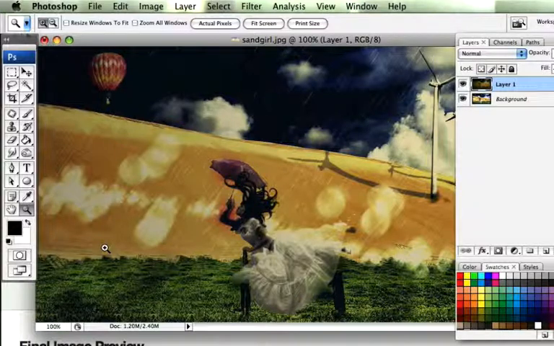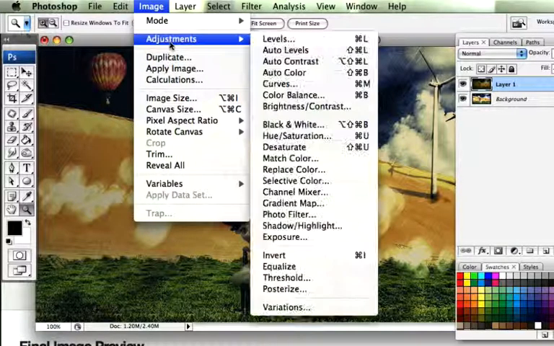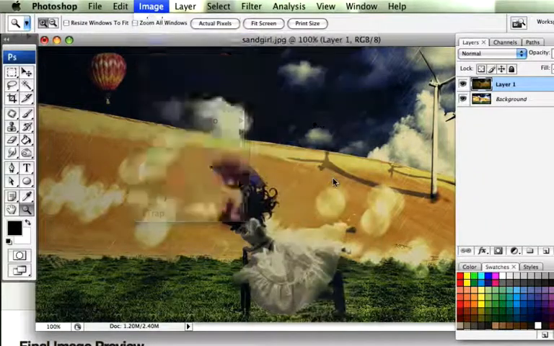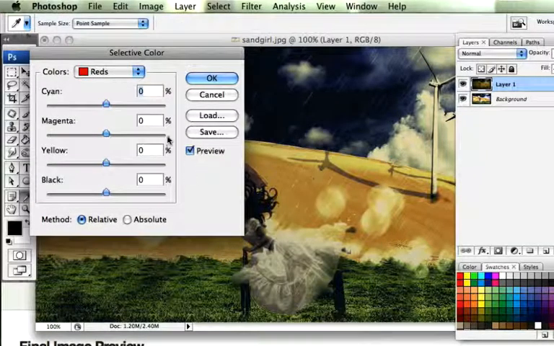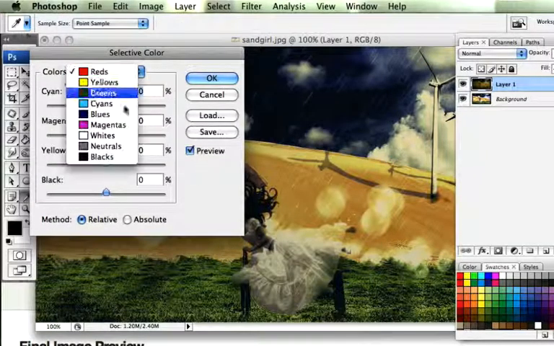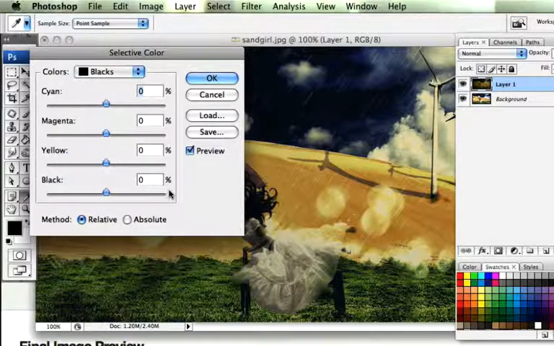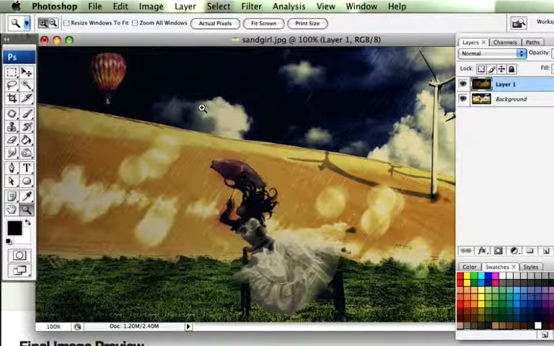And the next thing that we need to do once we've rendered that is we're going to make another color selection. So we're going to go to Image, Adjustment, and Selective Color. And this time we're going to set black to be 17 and minus 14. Click on OK. We're going to add some curves.